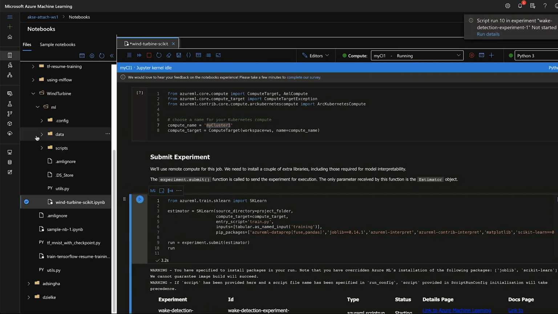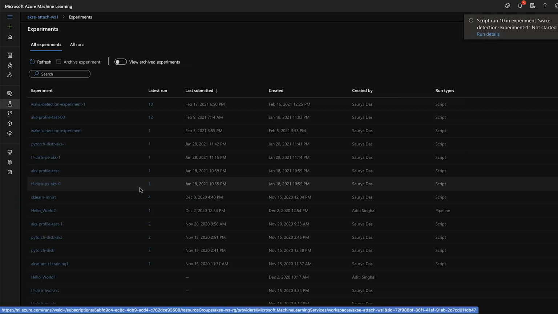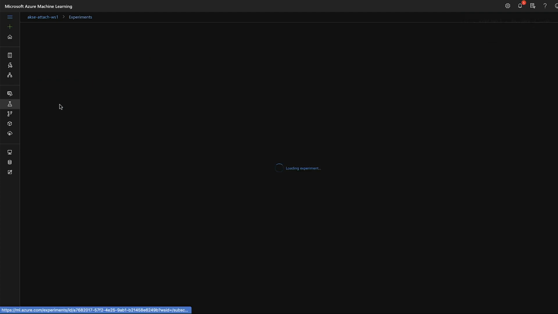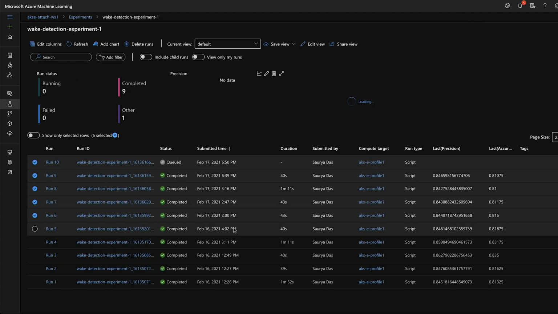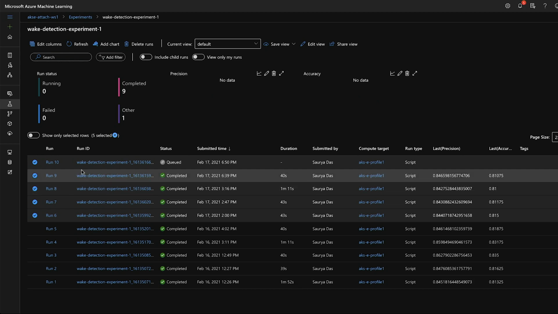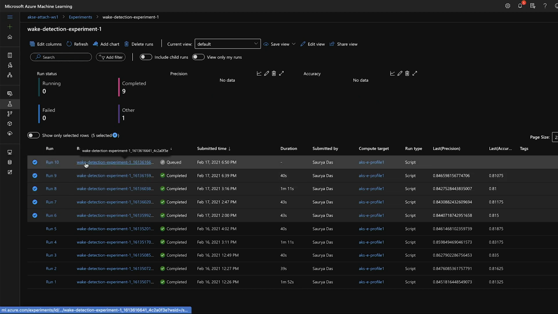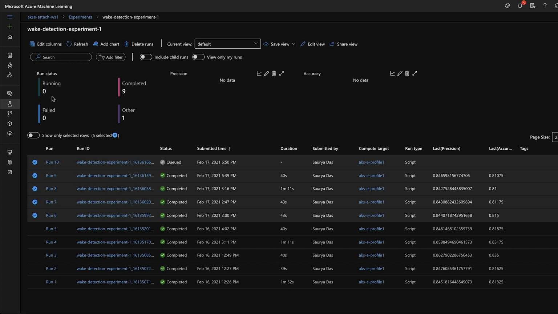Now let's go to the experiments tab. If you go to the experiments tab, you will see that this is the experiment and it's got multiple runs, almost 10 runs. You can see that number 10 is the one that we just submitted. It's queued, and we already have 9 of them that are completed. This job is now in queued state. It will go to preparing and then go to running and then to completed.